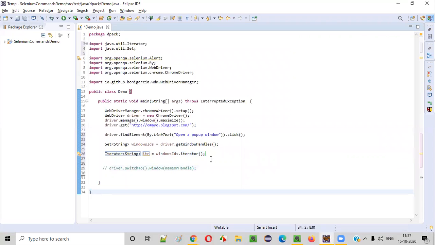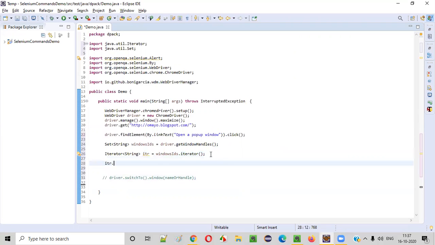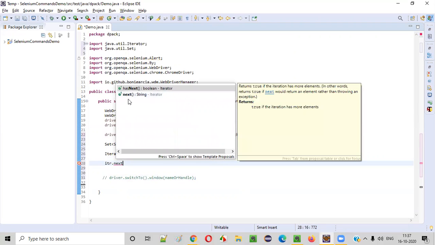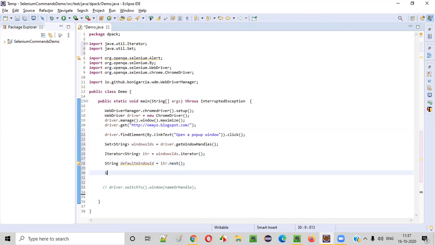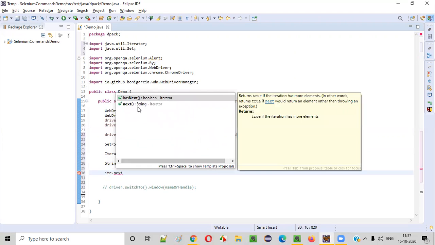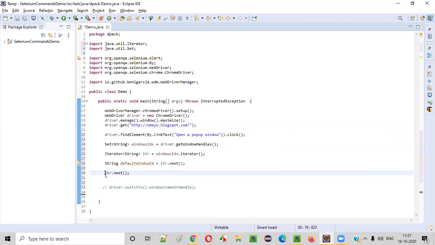That's it. Now, when I say itr dot next, this is the first next. This will return you the default window ID, the initial window ID. When you open the application, this window will be open, right? That window ID. Now, again, if I say itr dot next, this will return the child window ID, the new pop-up window ID, when you say itr dot next again. Hover the mouse, create local variable.